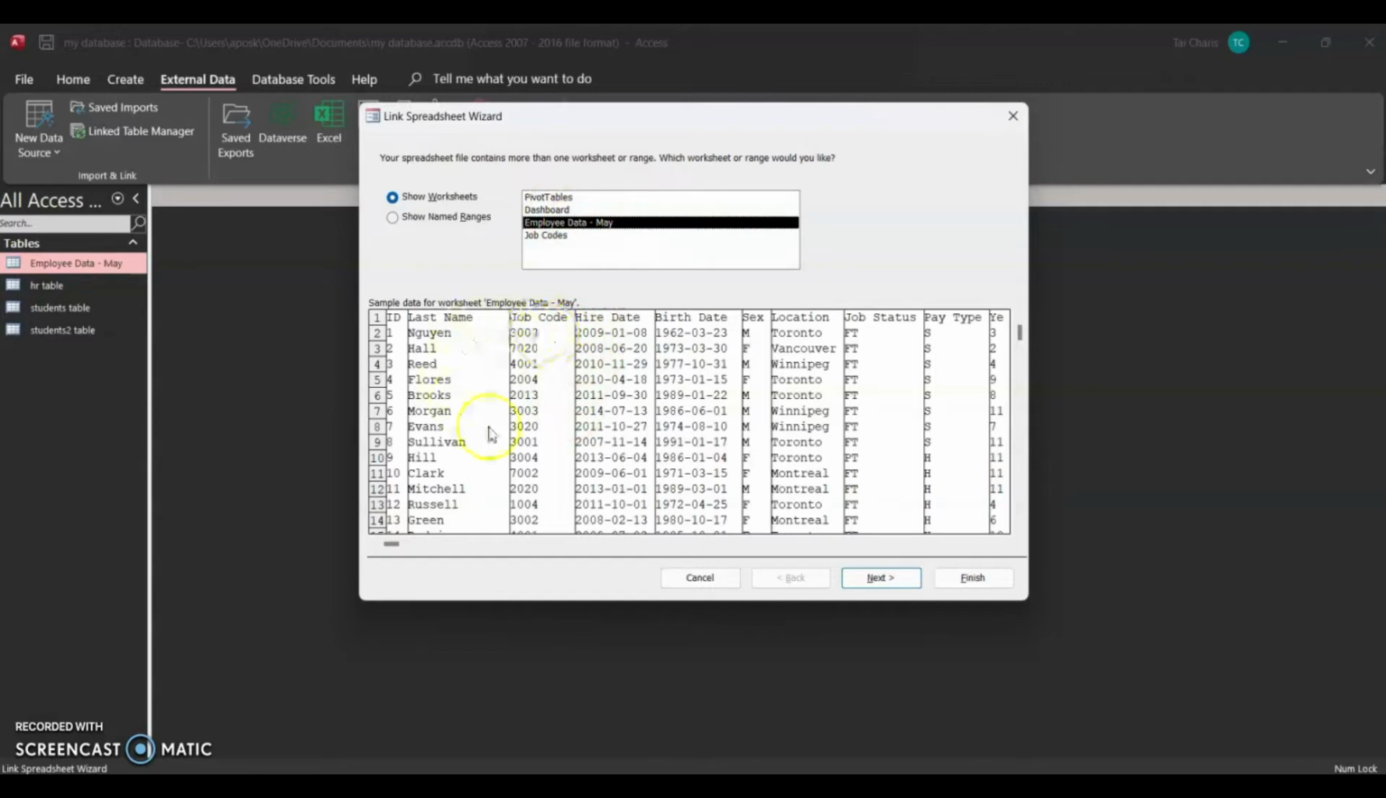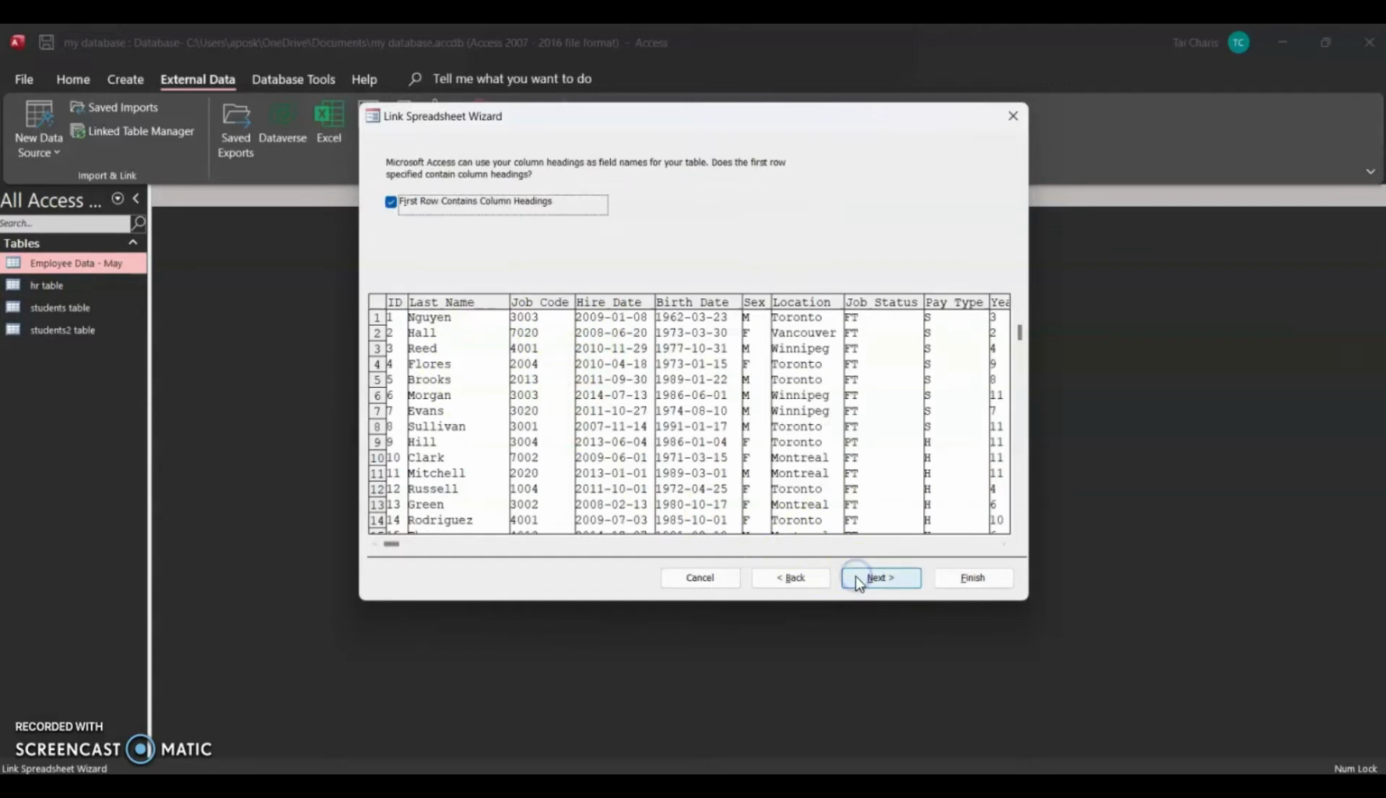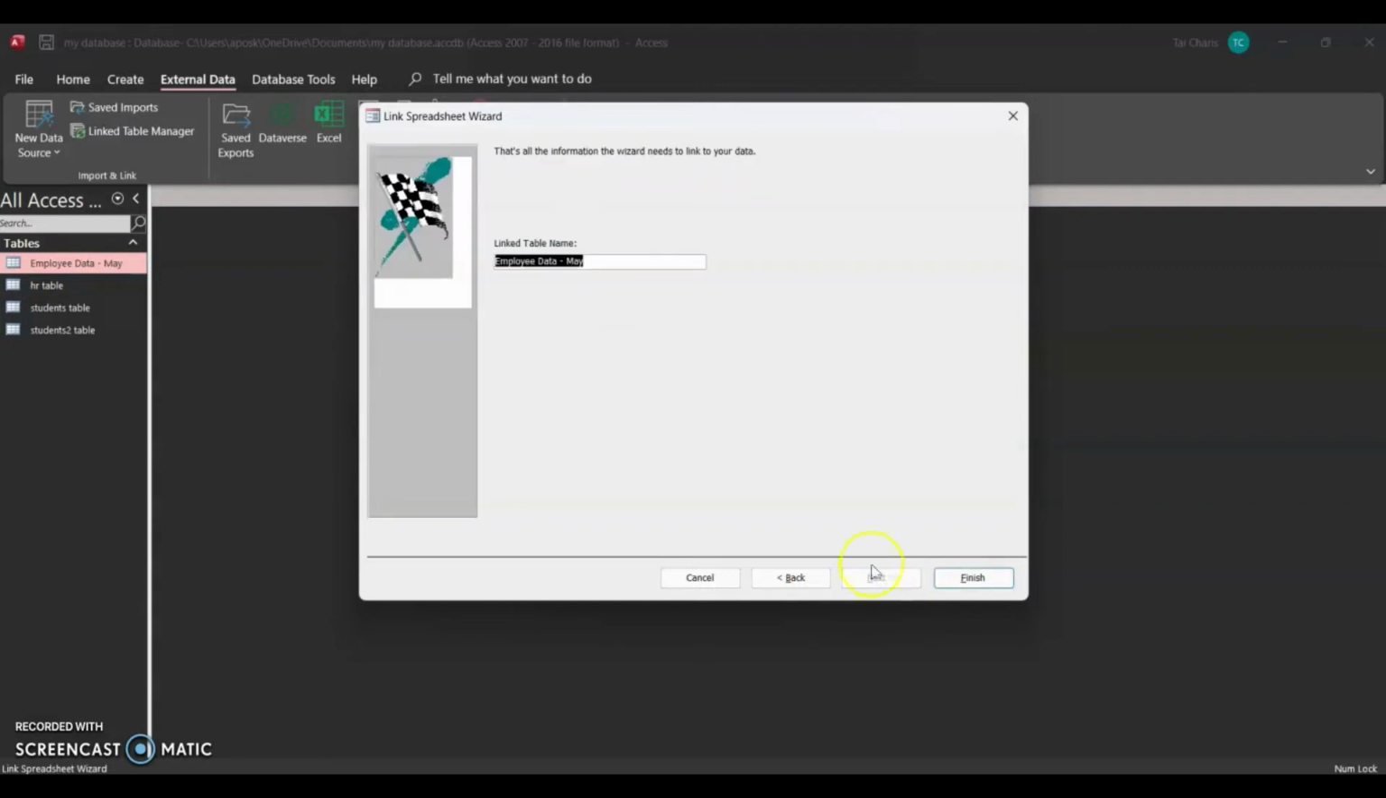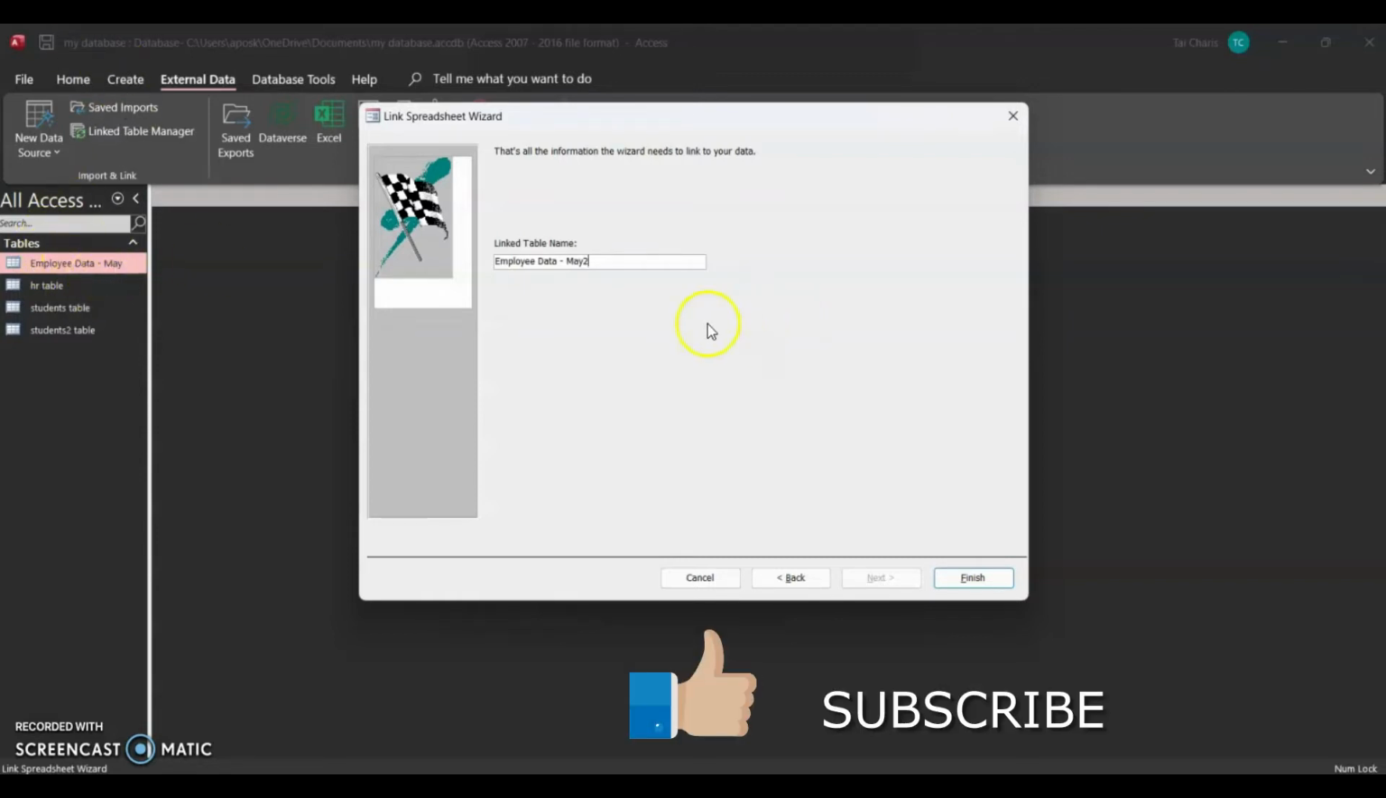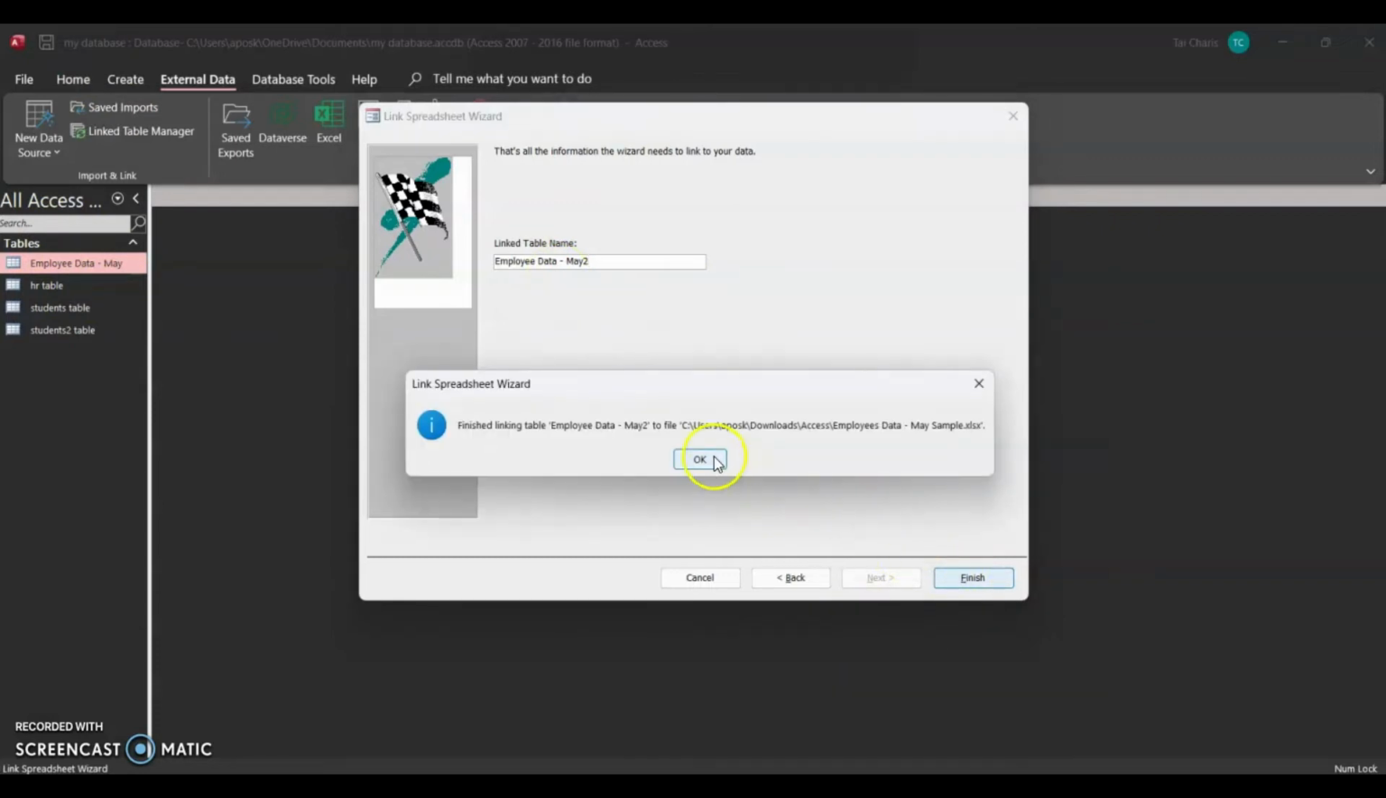When I do that, it shows me a preview of the data. I can say next. It shows me here that the first row contains the headers in the Excel spreadsheet. If I say next, then I can give the linked table a name. I can leave it this way. I can say number 2 because I already have one table with that name. So I'm going to say employee data May 2. So I'm going to say finish, and it's telling me it's finished.